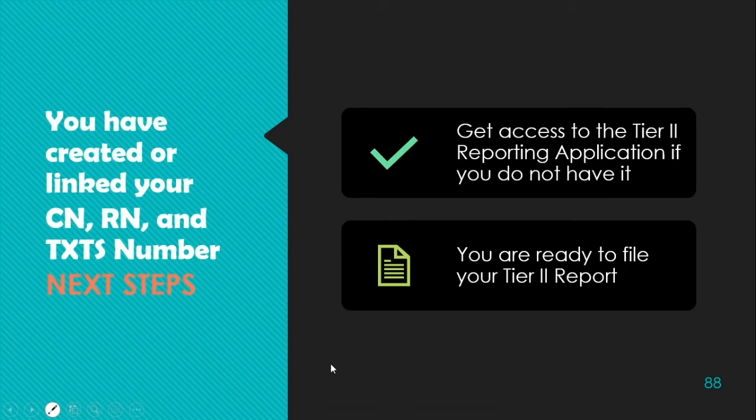So we've now shown how to use the Tier 2 core data application. And hopefully at this point, you will have affiliated all of your required numbers. So you should be ready to add the Tier 2 reporting application if you weren't able to previously, or if you already have access to it, you'll now be ready to file your Tier 2 report. Again, keep in mind that you only ever need to affiliate a facility RN to your CN and TXT2 number once, and once you've done so, you should be able to add it to a draft annual or initial Tier 2 report if it's the first time filing for that facility.